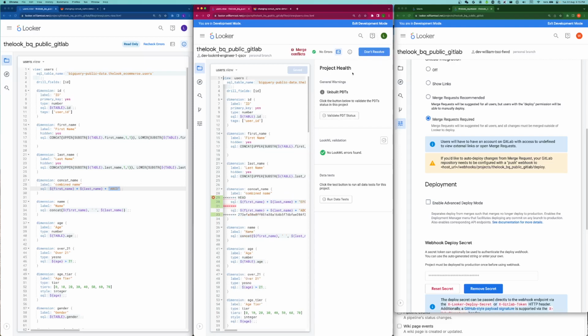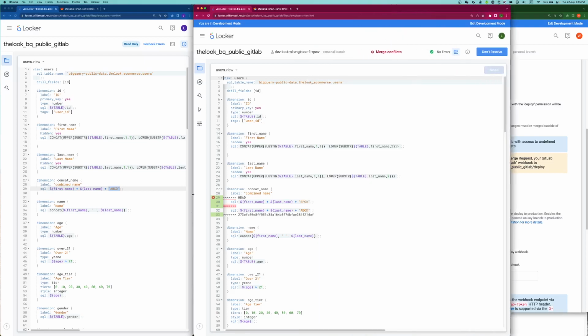So you'll see that the conflict happens, and let me just expand this a little. The conflict happens because this is what's in production. As per here, I've deployed the ABCD change into production, but yet I want to change this to EFGH. So you'll see that this is asking me to resolve this conflict.